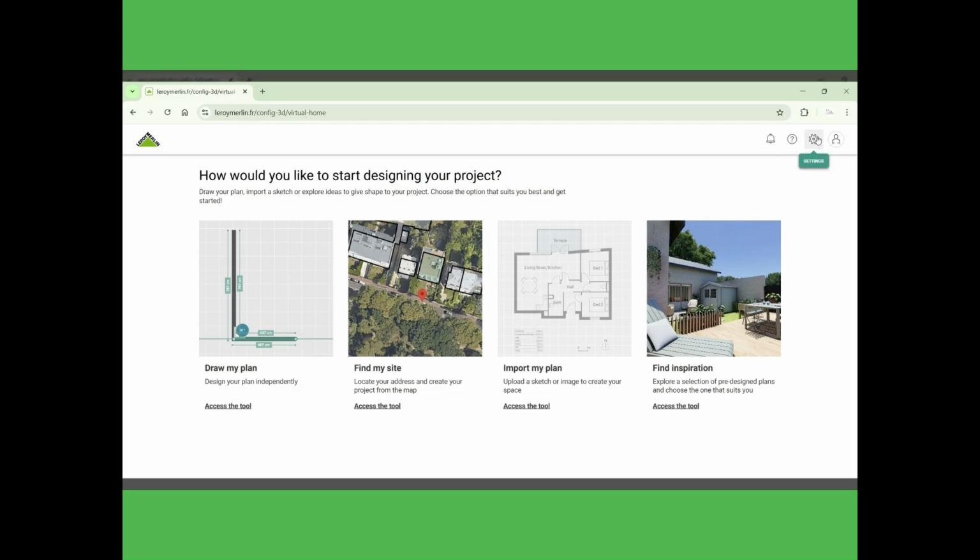Over here on the top of the menu, we've got a settings toolbar, and in this menu here, you can change the language. I've actually got it set up for English, I find it easier to use and it's helpful for this tutorial. So we're presented with 4 options. We've got draw my plan. So this is if you want to start from scratch and you know what you're doing. You've got your plans, your designs, or you're just designing a completely new house from scratch.